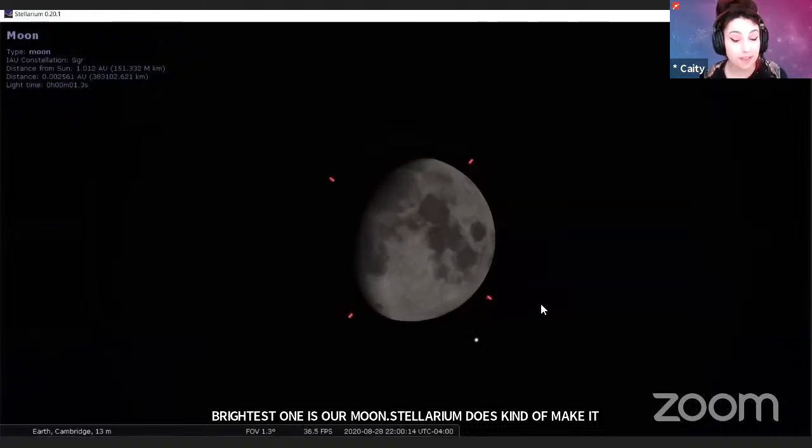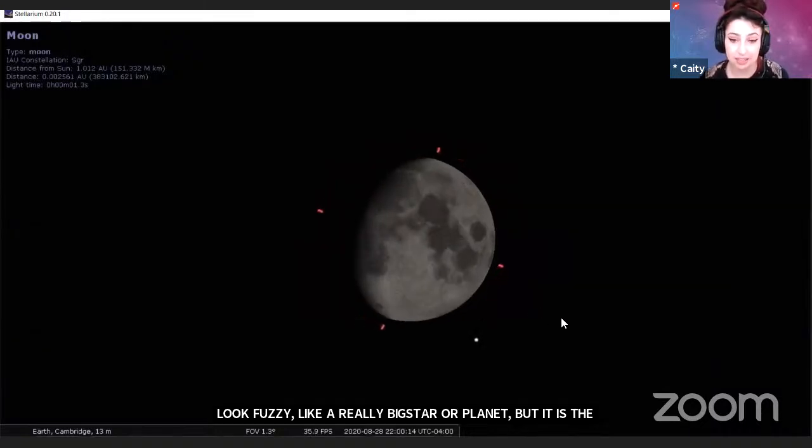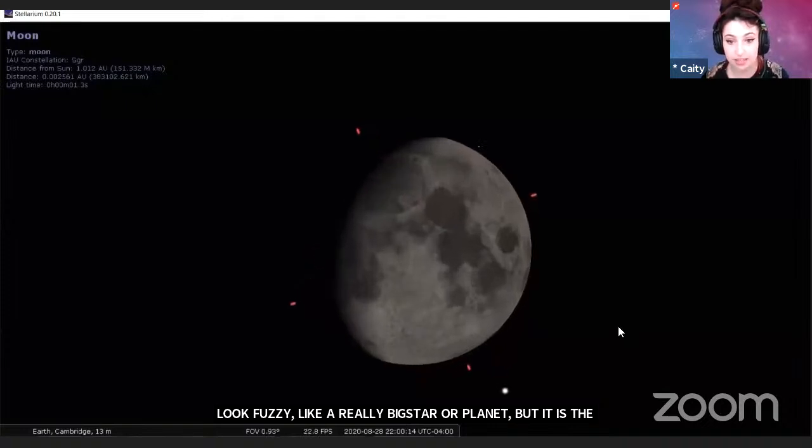So if you know what phase of the moon this is, go ahead and type it in the chat. If you don't, you can put a question mark. That's totally fine too.